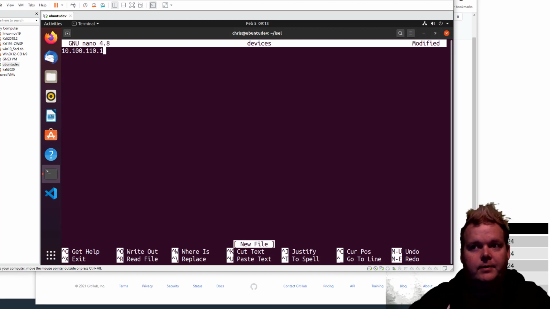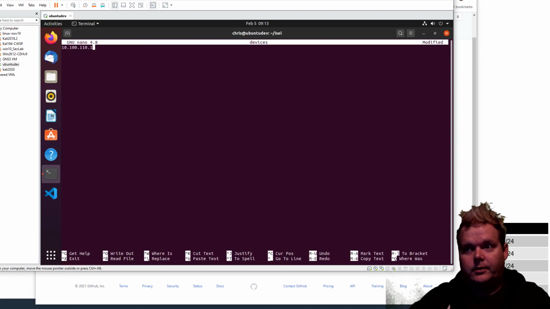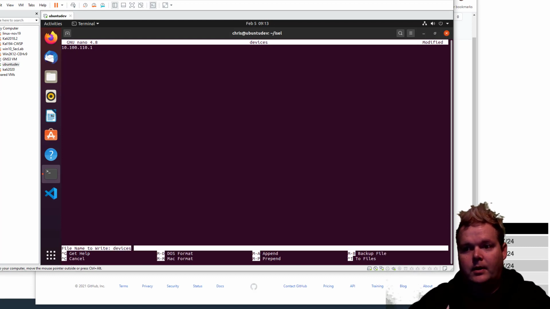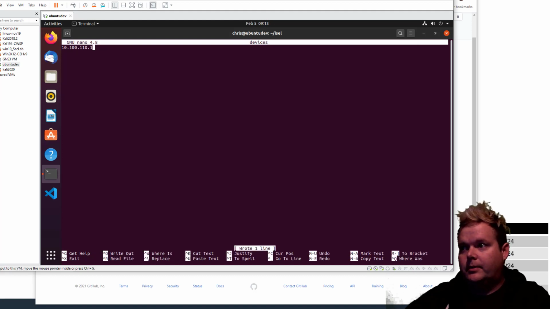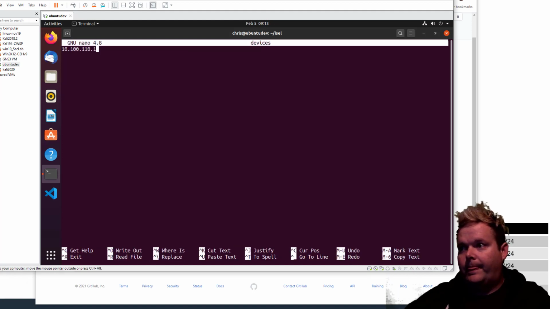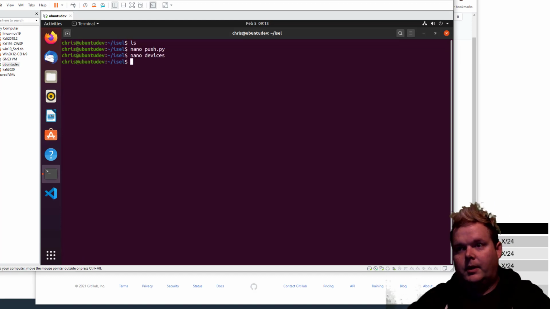So I've got one device we're going to start with to test this, okay? And once that's done, we're going to write this out, Control O again. Whoops. 2 devices, and let me zoom in just a little bit for you here. We're going to exit out, and then we need the commands.ios file. So we're going to do nano.